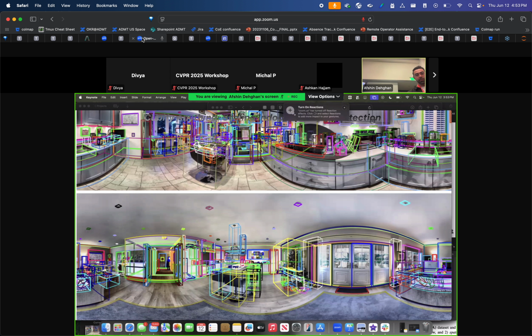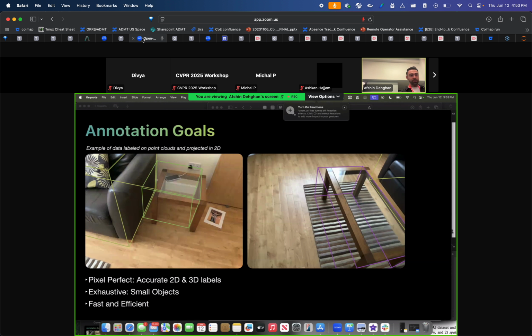So now let's dive a little bit deeper into this. One of the major pieces of this work is improving our annotations, because we realized that annotating in 3D space, the way that we were doing it before, even on ARKitScenes, wasn't necessarily the most accurate way, and it came with its own limitations.